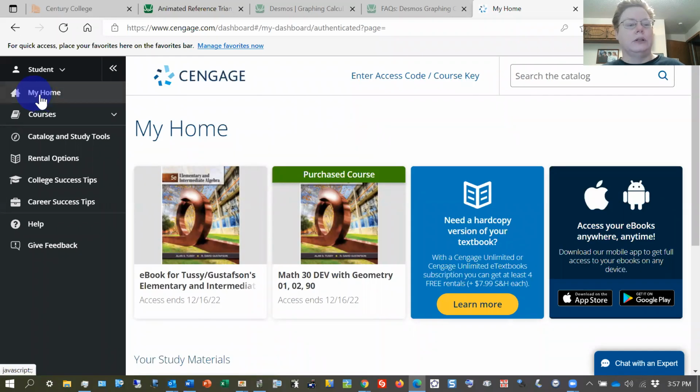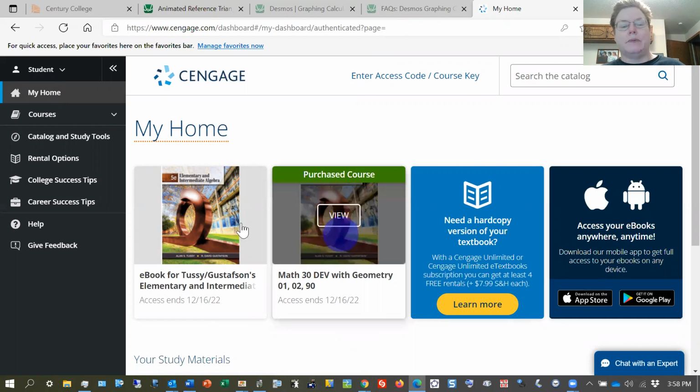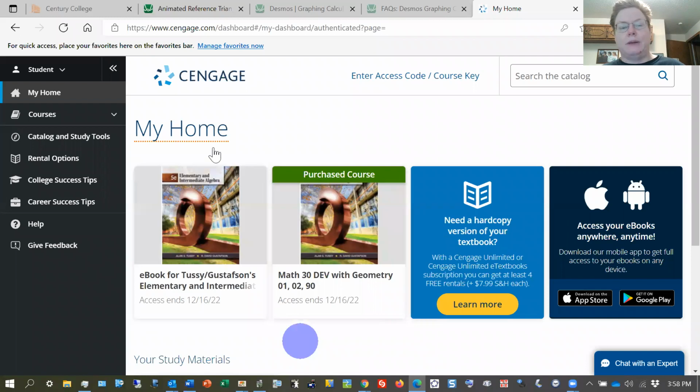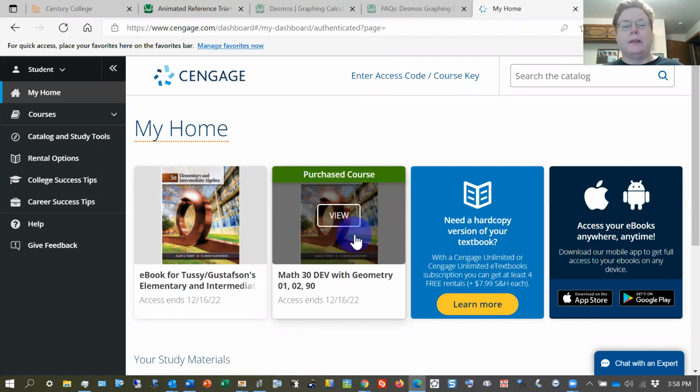If you need to, on the left, click on My Home, and then you will have a page that looks something like this. And you will see the algebra textbook. You probably will only see it once, but you might see it twice. And it will say that you purchased that course.